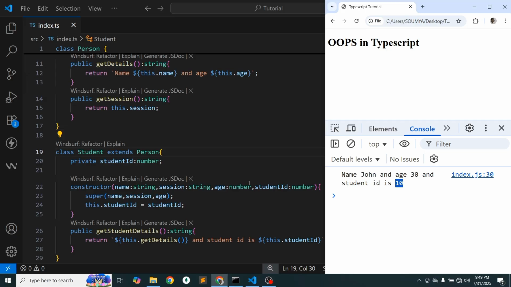Then the interface and the abstract class. So there are some topics left in the OOP concepts in TypeScript.